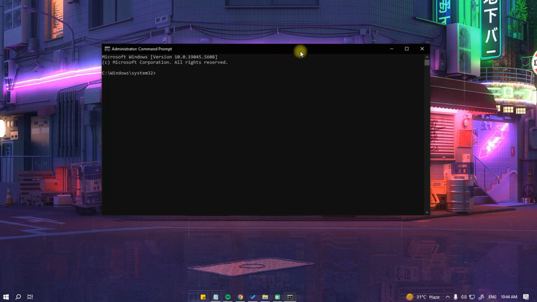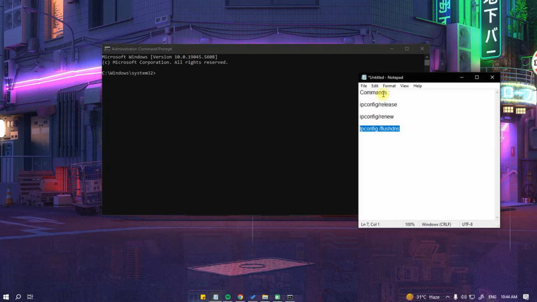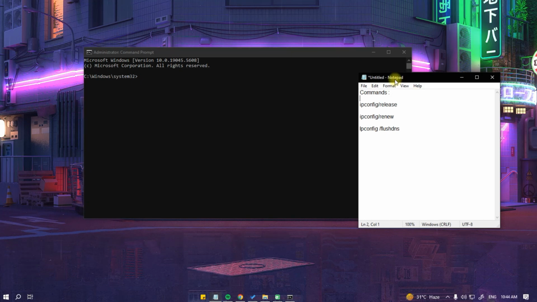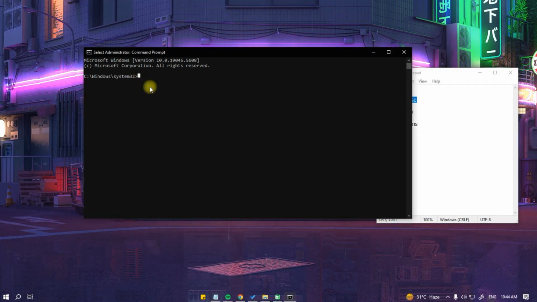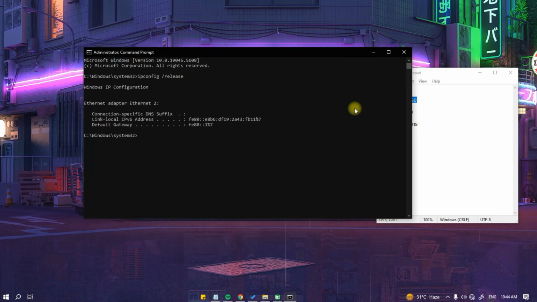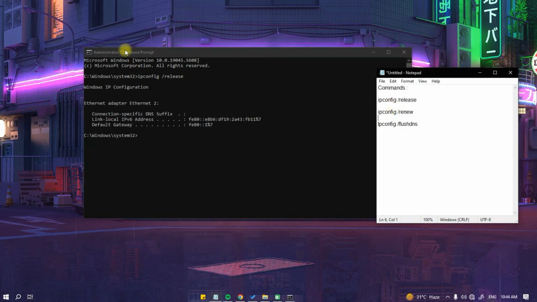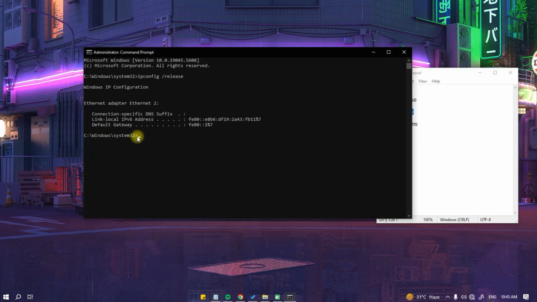Now we're going to put in some commands, which I'll also put in the description box below. So the first command is this one. I'm going to copy it and paste it right here: ipconfig /release. Once you have done that, hit enter, and that will do things on the Ethernet or your adapter for your connection. Next one would be ipconfig /renew.